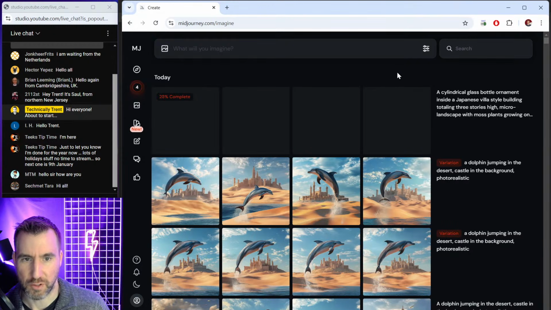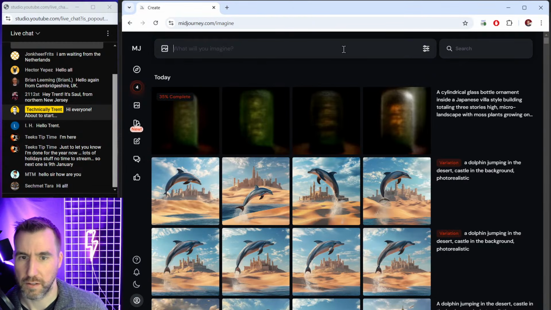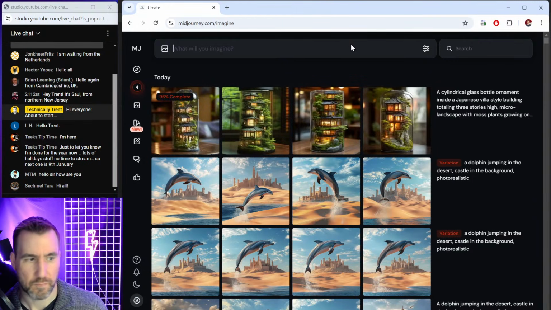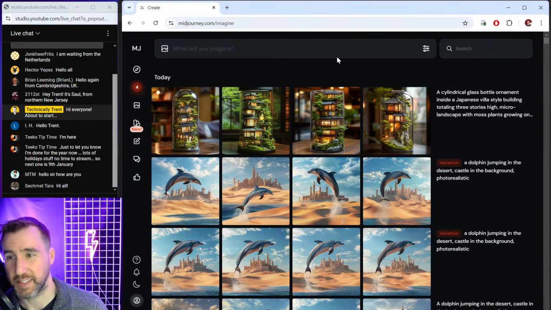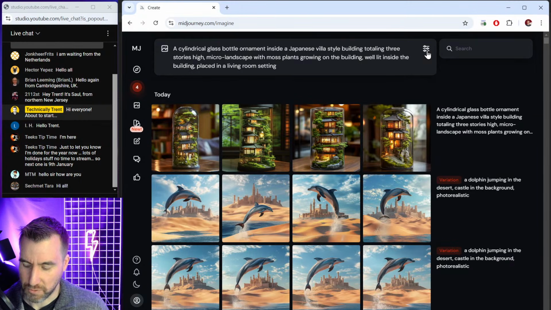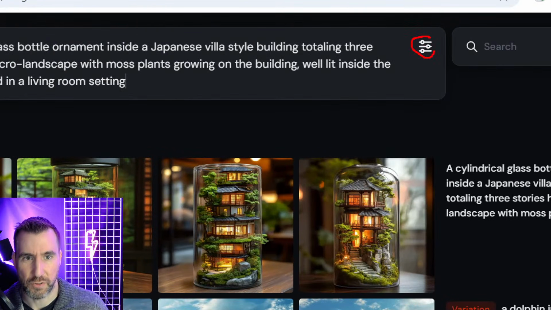And like I said, this will go a little bit faster than usual because I have turbo enabled. And you can see it generates this result here. Now the interesting thing is that the aspect ratio is something you can also change. So let me put that prompt in again, and you'll see these controls here, these 3 controls.